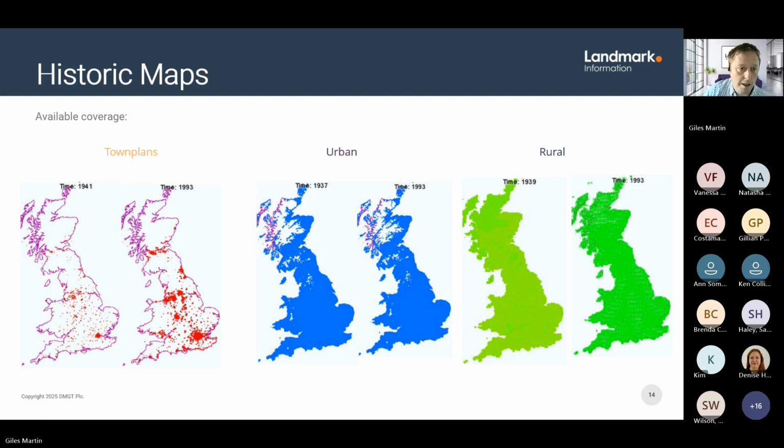Urban, you can see from 1937 up to 1993 again, which is the point when we moved on from the historic maps to the current mapping. The coverage was pretty similar, but obviously the detail was a lot better. And then rural mapping, again, we go back. If you can see here, it's national coverage because it was a higher scale and it was much more detailed.